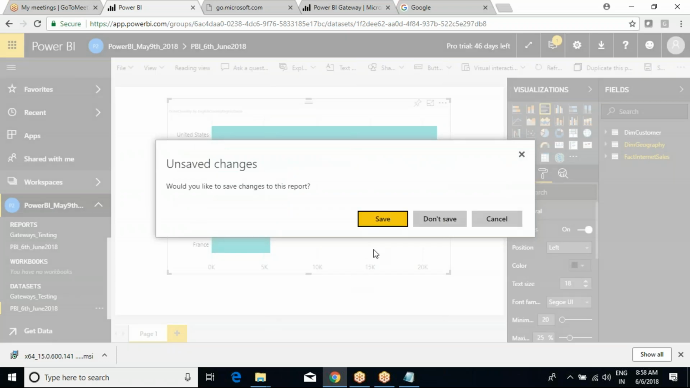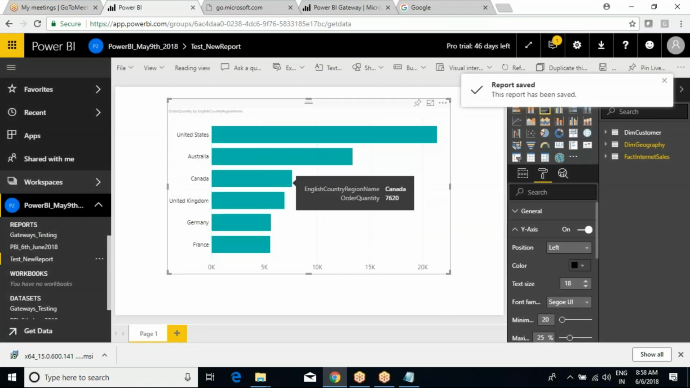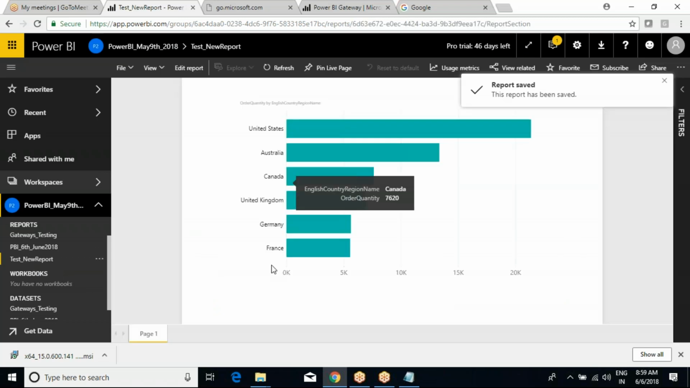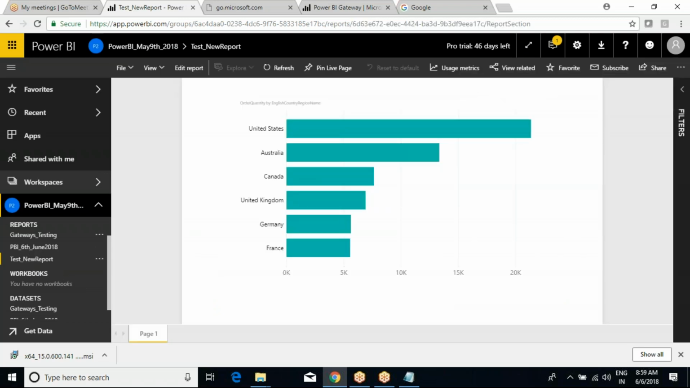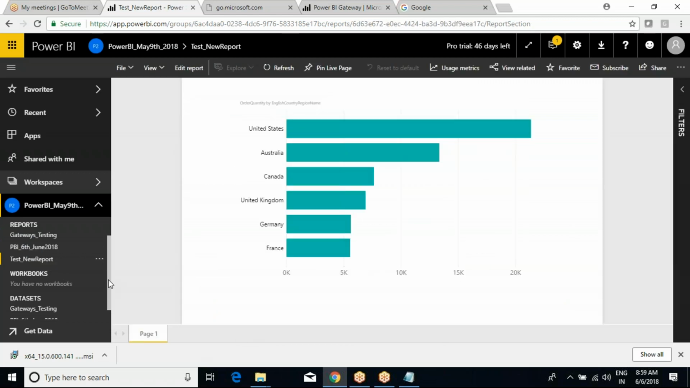Go to get data. Okay, first save this one. The report is called test new report. Click on the save button. So now where will it be saved? Under report, see this one. It has only one page. This one has more pages, but test new report will be a new page.